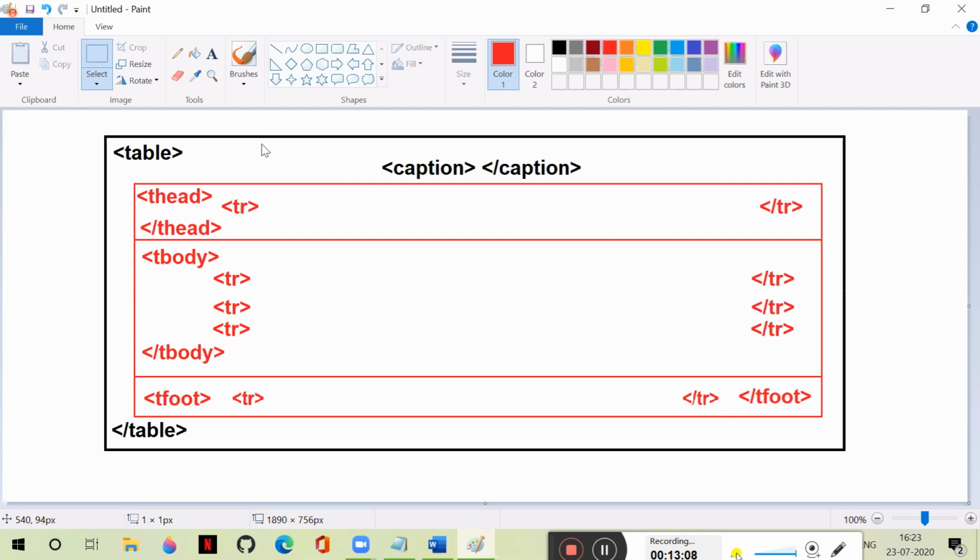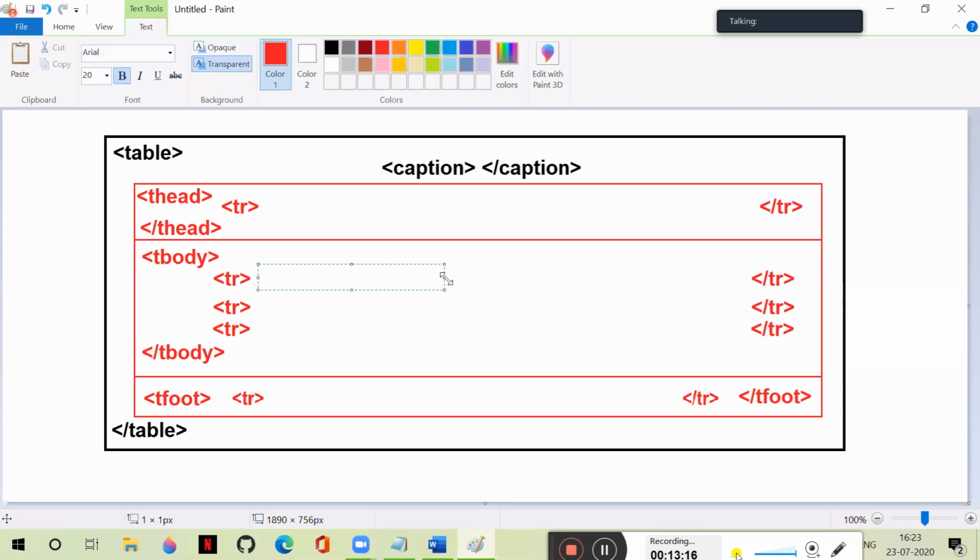In the row, we need cells. If you want ordinary cells, then we can define cells inside the row, because in the row, data is displayed in cells. Cells are displayed with TD. That is the first cell, and TD, that is the second cell, like this. You can add any number of cells.